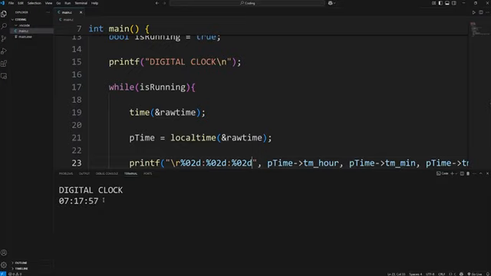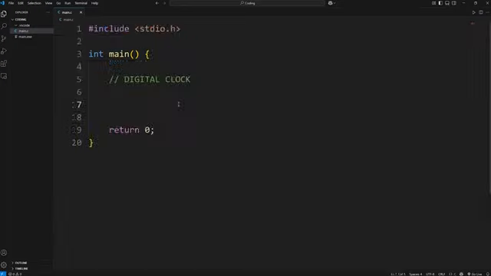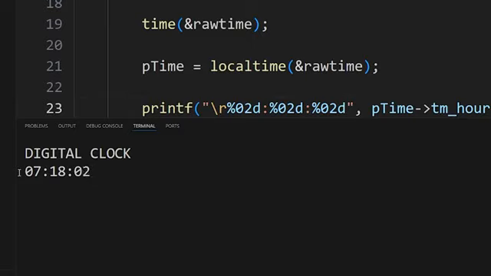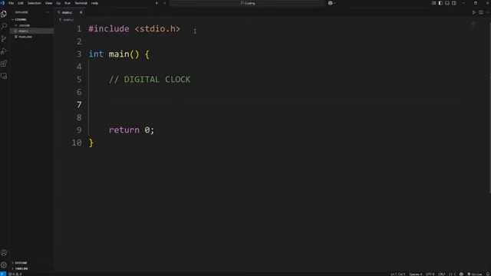In this video, we're going to create a working digital clock using C. Here's what it looks like. Let's get started. To kick off this project, we'll need a few imports. We'll do some copying and pasting.